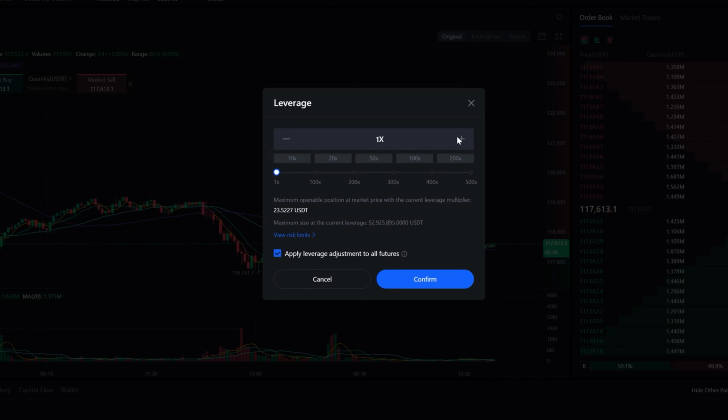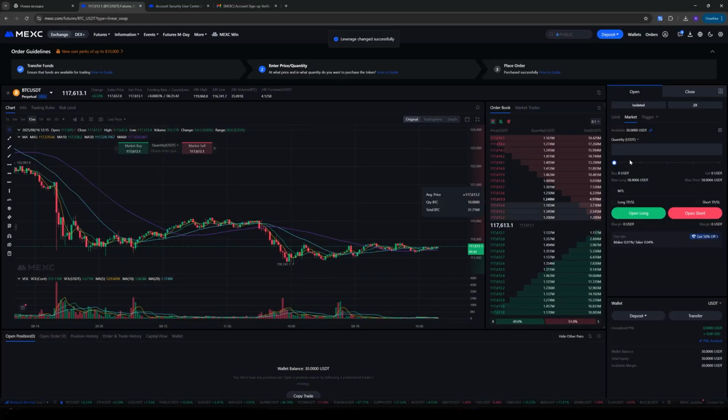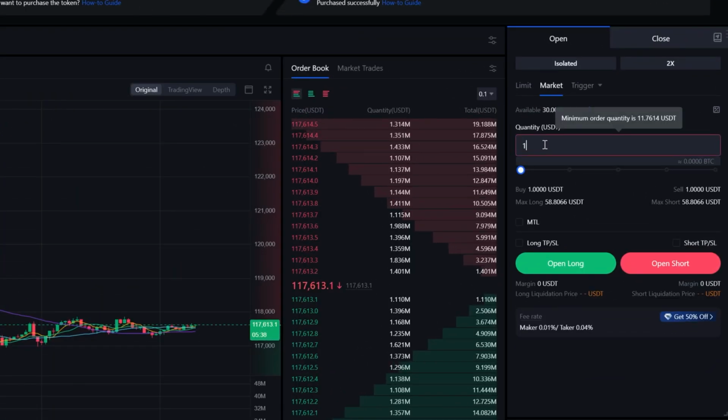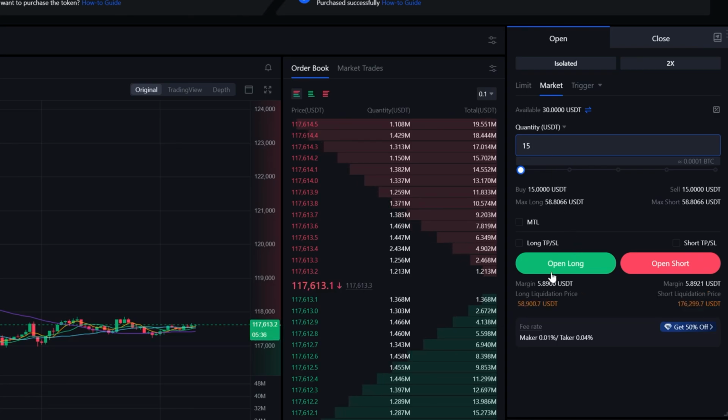Adjust the leverage. Click on X20, select for example X2, and then click Confirm. Select the order type. Market to open a trade at the current price. Enter the trade amount from $10.